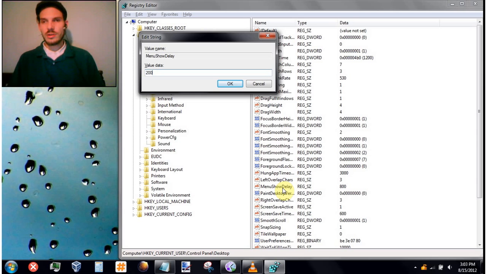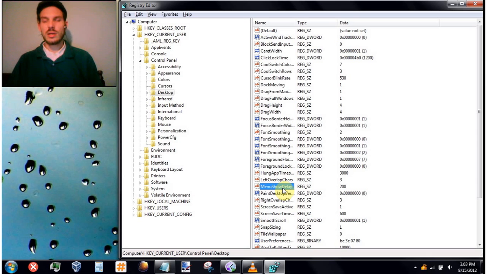Set it to 200. What this does is drastically cut down your start menu delay whenever you hit the Windows key or click on it with your mouse. From the 800 millisecond delay to 200, it drastically speeds up your system and it definitely helps you out a lot.